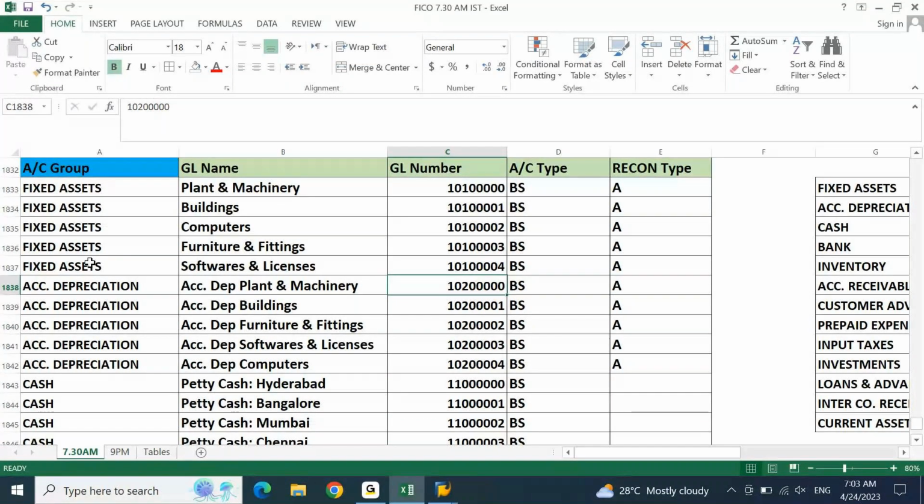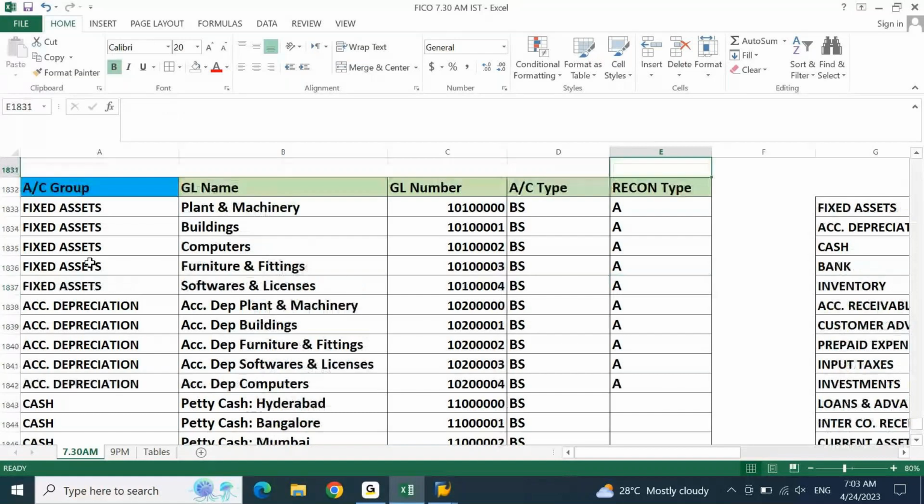No, the reconciliation you're talking about is different. This reconciliation type represents whether your account is a main ledger or a subledger. If the recon account type is there, it is a subledger. If the recon account type is blank, it's a main ledger.